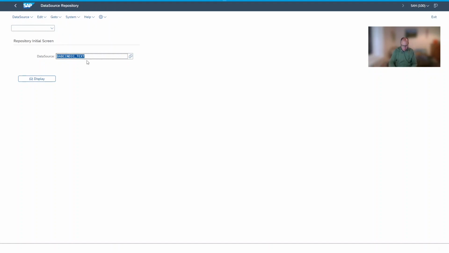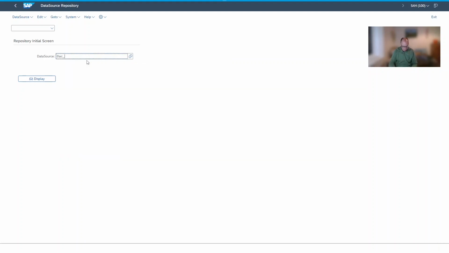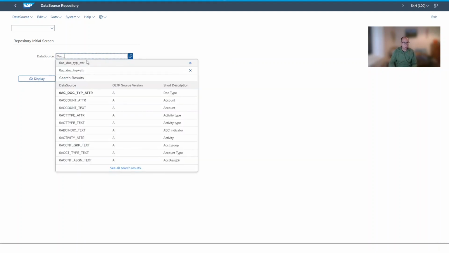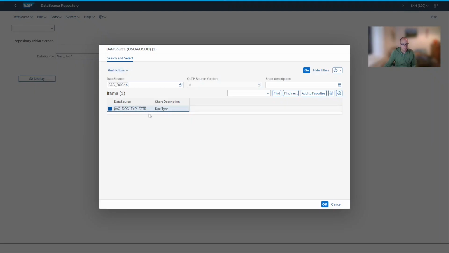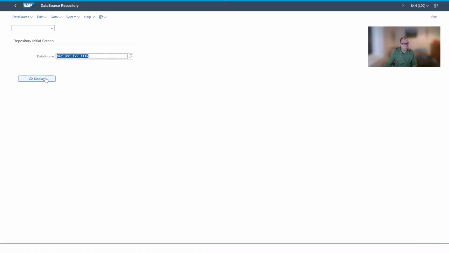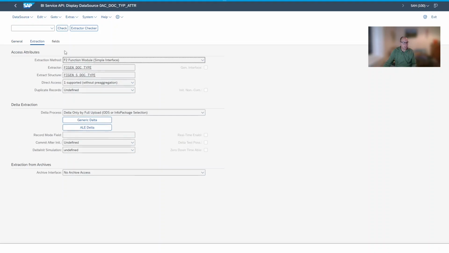a different example to look at, a data source using a function module. There are thousands of data sources in the system, so I'm using a wildcard to find an example here. I'll go straight to the extraction tab.